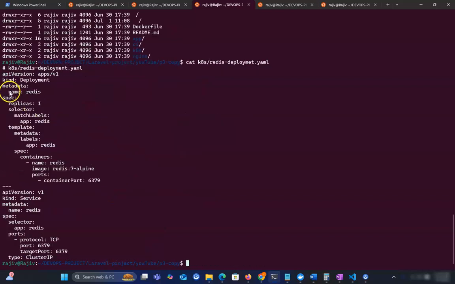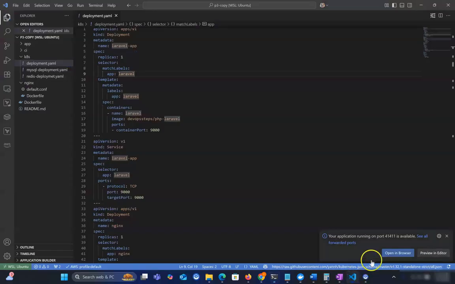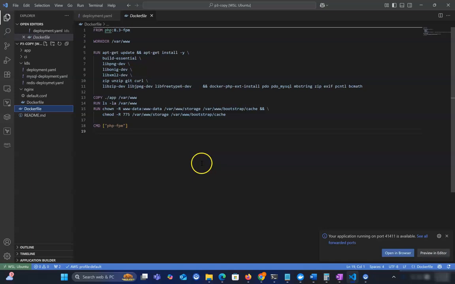So this file just creates this container, the Redis image 7 Alpine, and creates the Redis service on port 6379. At first we need to run the container, then we need to modify our Dockerfile and environment file. Let me do this. So in my VS Code, we need to change the Dockerfile first.